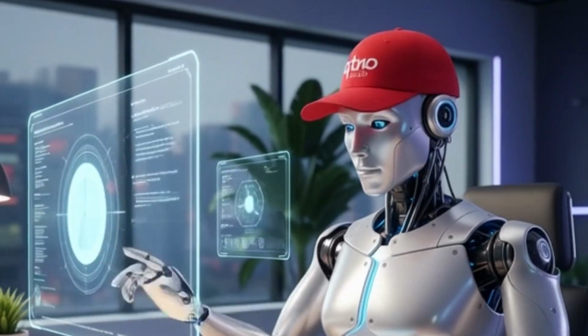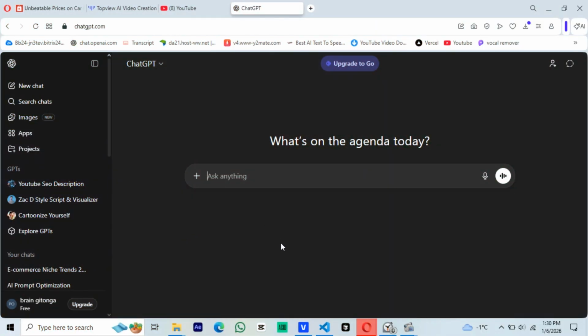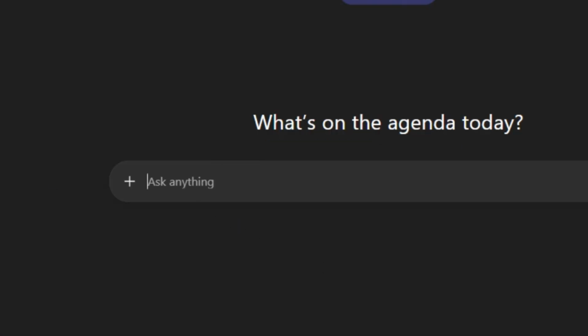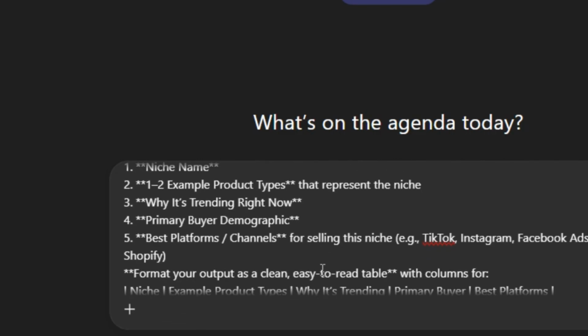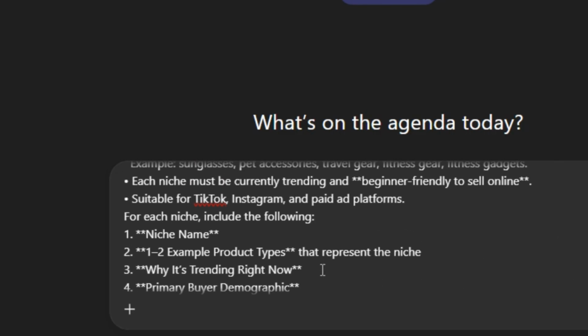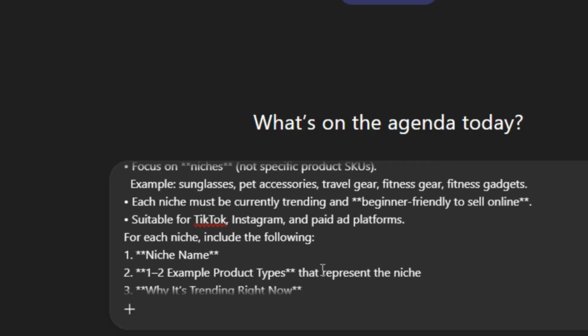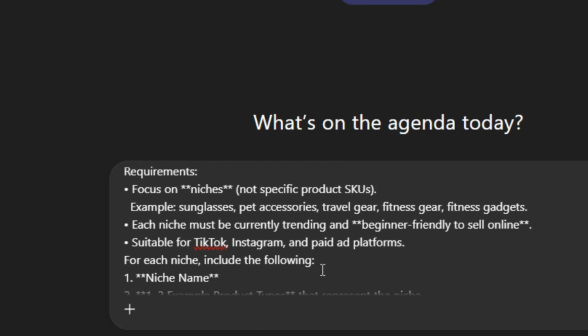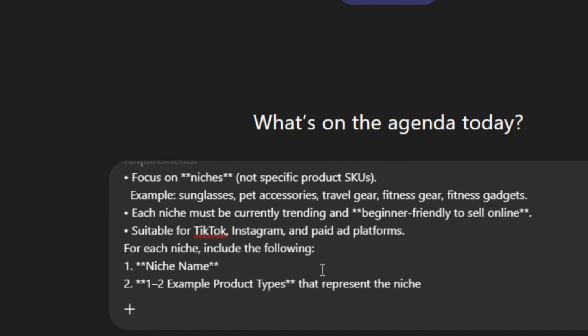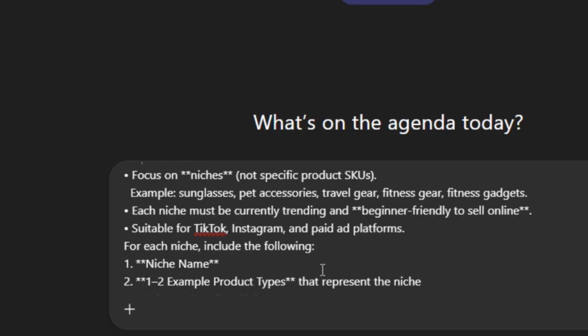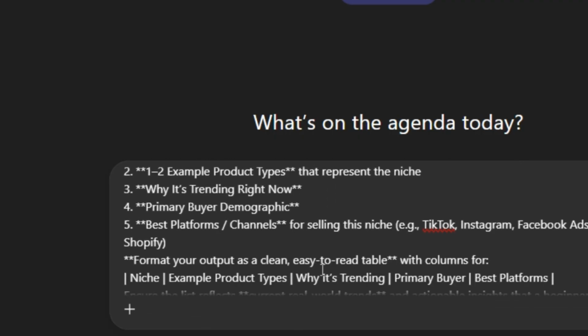Now, I understand that finding trending products manually can be time-consuming and frustrating. That's exactly where AI comes in. To do this, open a new ChatGPT tab and use the prompt I'm about to show you. What this prompt does is simple. It tells the AI to act as a trend analyst, analyzing current market demand, viral social media trends, seasonal behavior, and buyer interest, and then give us a list of high-demand product niches that are beginner-friendly and suitable for platforms like TikTok and Instagram. In simple terms, we're telling the AI to do the research for us and show us what products people are already buying and paying attention to right now.